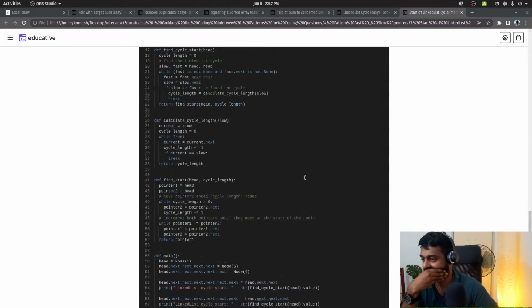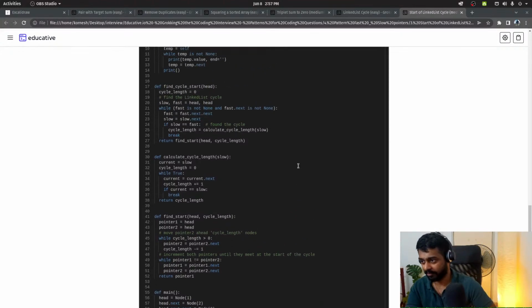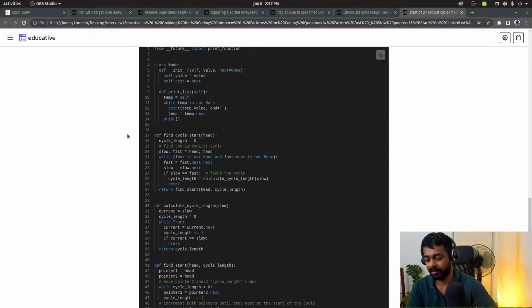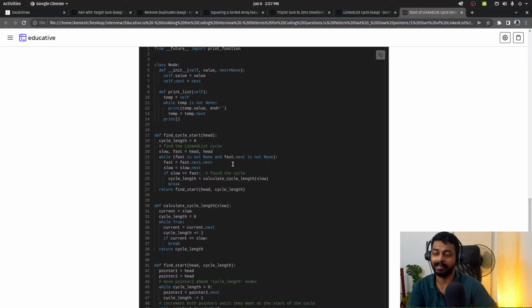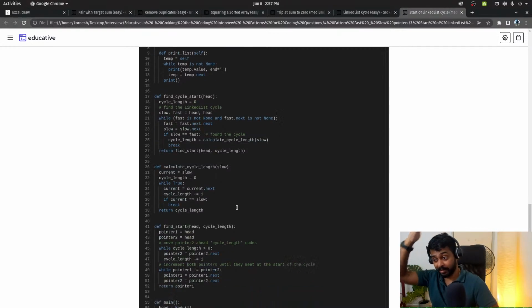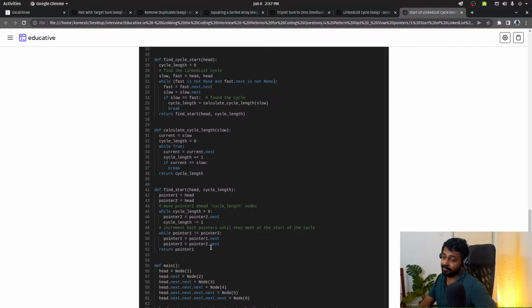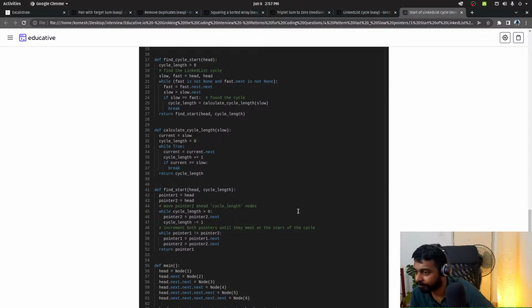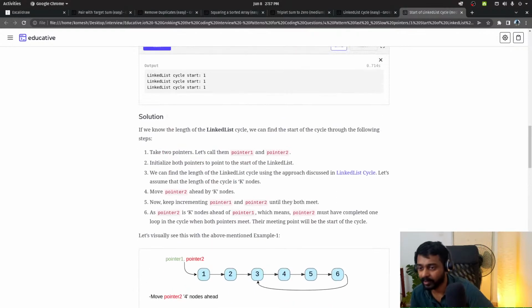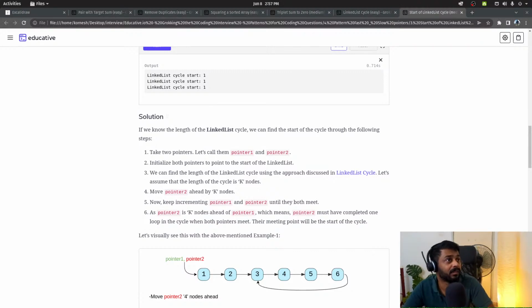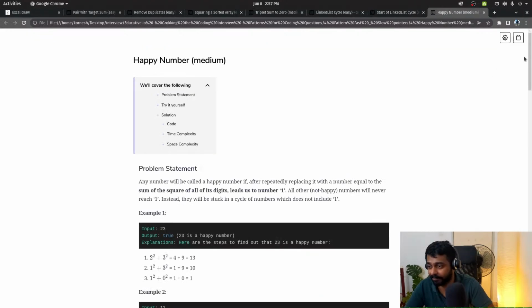Okay. What's happening here is they've got a couple of functions. First, you find where the two pointers, fast and slow, meet, and once they meet, you calculate the length of the cycle, and then pass that length and traverse that many times to find the pointer, which doesn't make sense. Why would you want to do that? Okay, I spent too much time on this. Let's move on. Happy number. Happy number makes me sad.